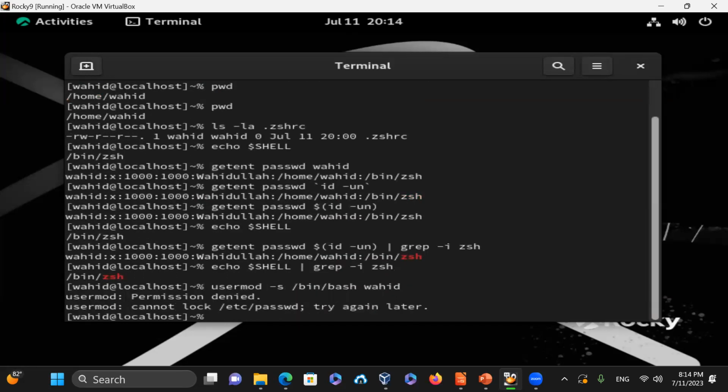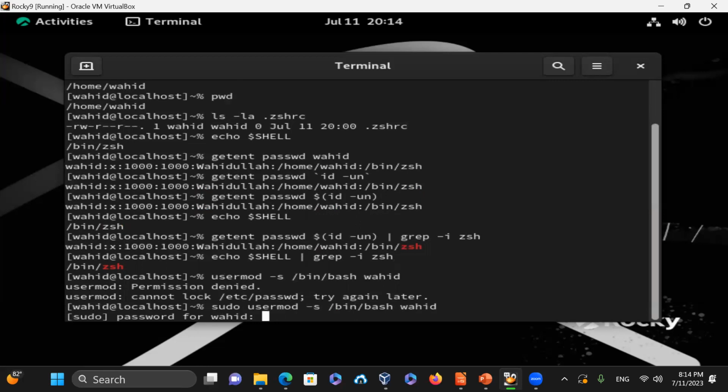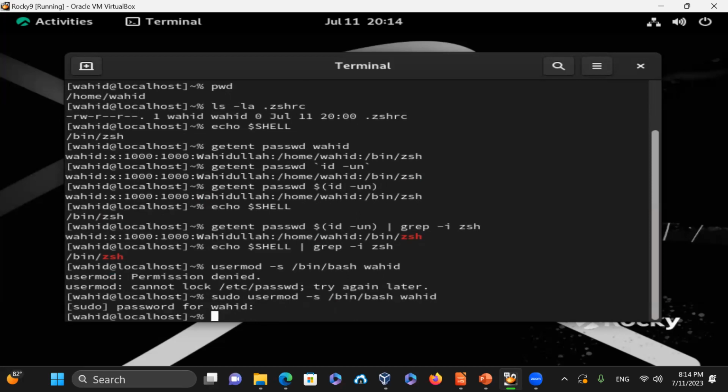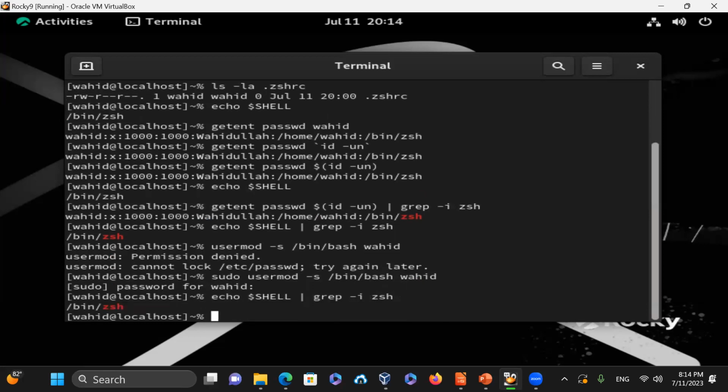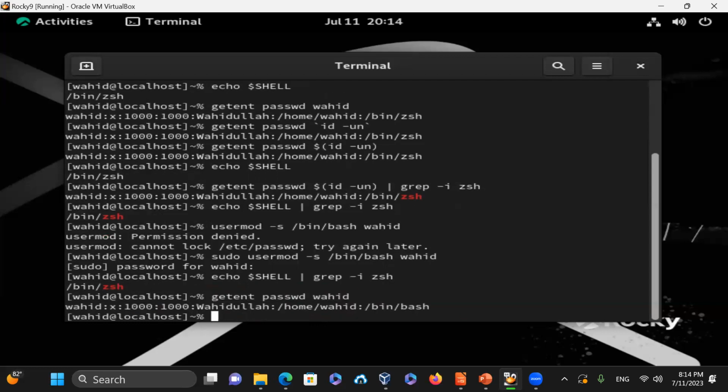And it's going to say you don't have sudo access. You need to just run it with sudo. So I'm going to run it with sudo. I provide the sudo access here. And now my shell has changed. So let's see if this command is showing zsh still, because echo $SHELL is doing that. But let's see, getent passwd, and then Wahid. And you can see now it is /bin/bash.